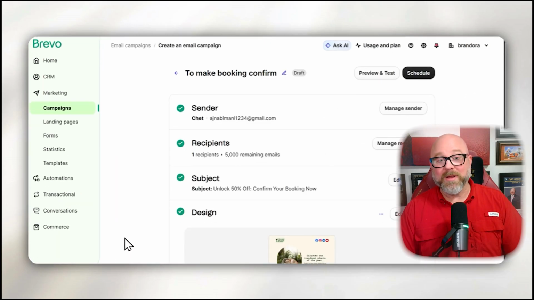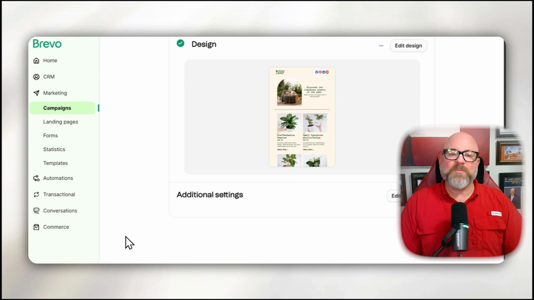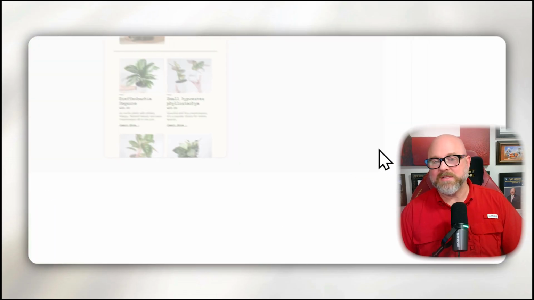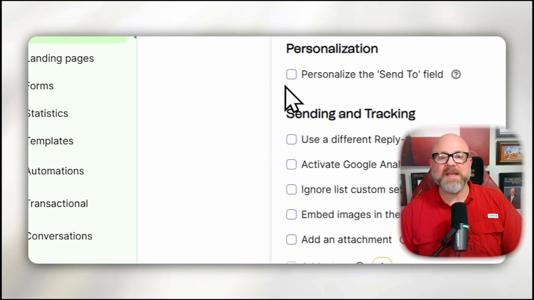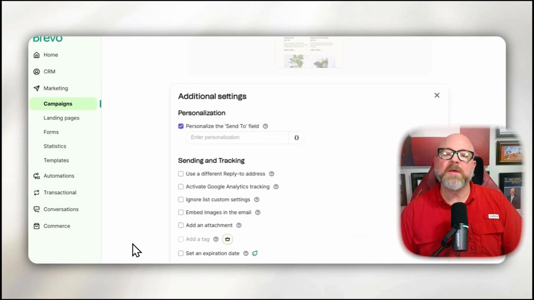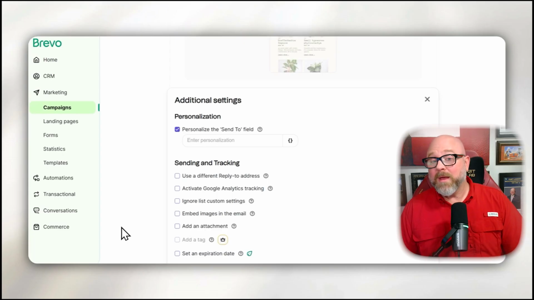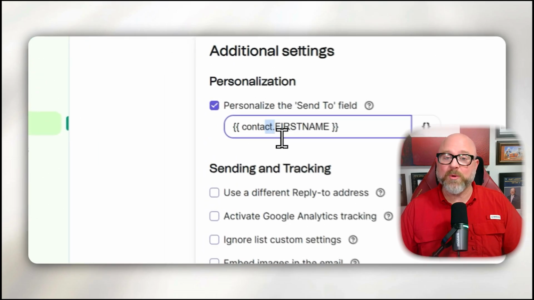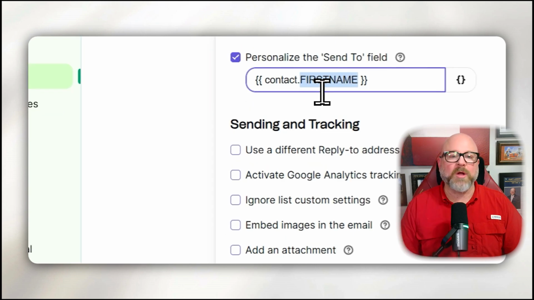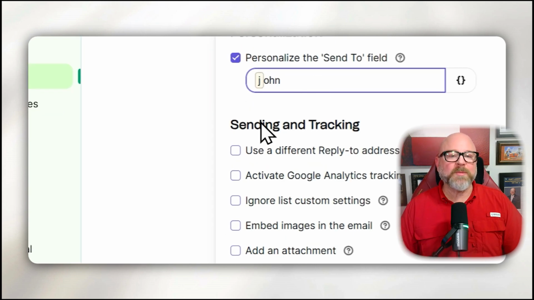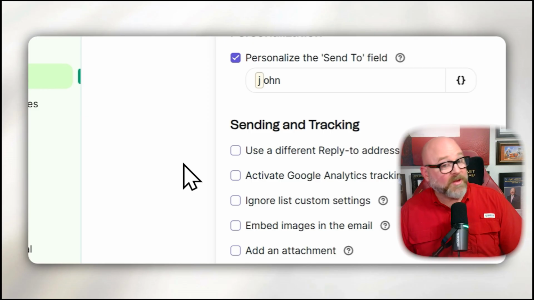Now, let's get to the main part of this tutorial: personalizing your email with Brevo's dynamic content. On the campaign setup page, scroll to the personalization section on the right side. Check the box next to Personalize the Send To field. This feature lets you display the recipient's name along with their email address, which makes your email appear more professional and personal. In the Enter Personalization field below, type the personalization variable that you want to use. For example, if you want to display the recipient's first name, enter what you see right here on your screen. Now, this will show the person's first name, like John, instead of their email address.